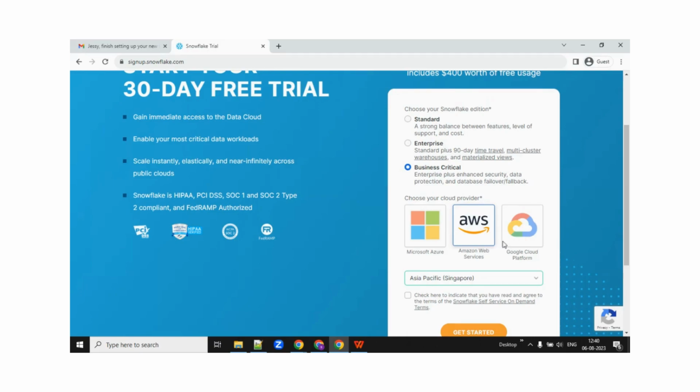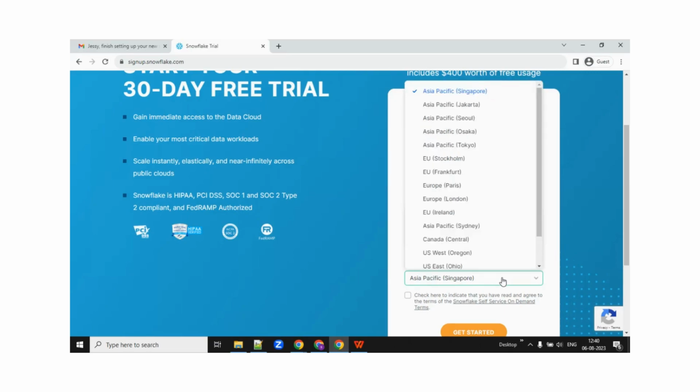Okay. And see, it is asking for a region where it should store your data and computing machines. That means if you choose one of the regions here, the data center where your data is going to be stored is in that region. So it is better to choose your nearest available region.